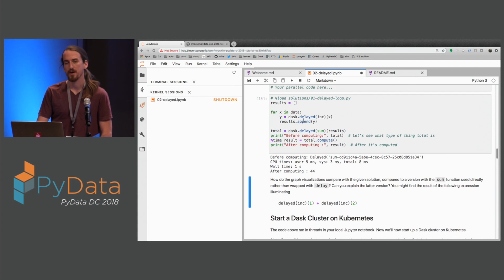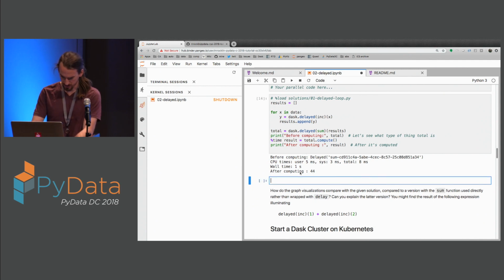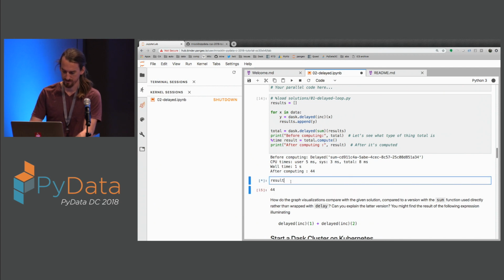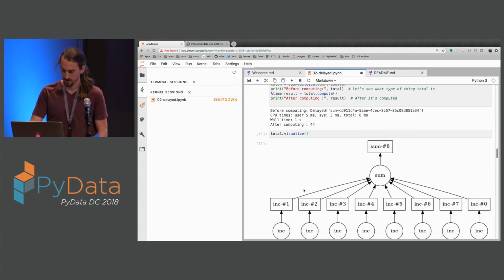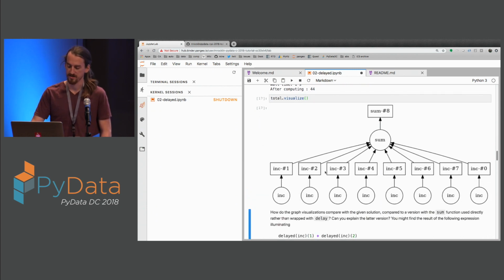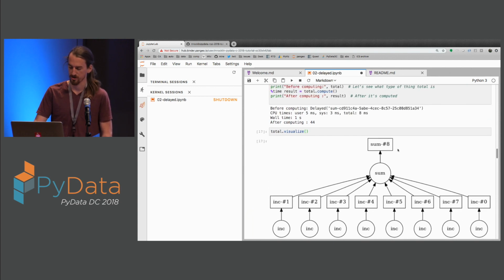Did anyone not wrap sum in delayed? When you did it, did the graph... let's see, what did I call this? So right now we have the result. This is our delayed total. That's what I'm looking for. So here's the existing graph. If I visualize that, you can see it's running 8 different increment calls. All those can be done in parallel. And then we have a single sum call here.